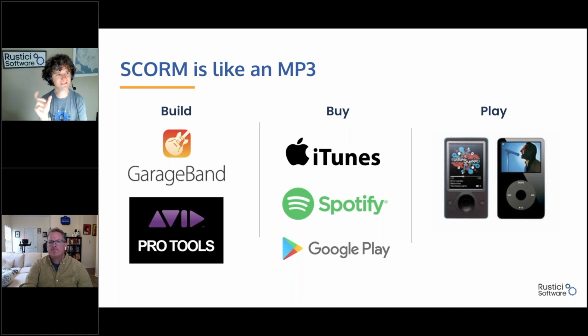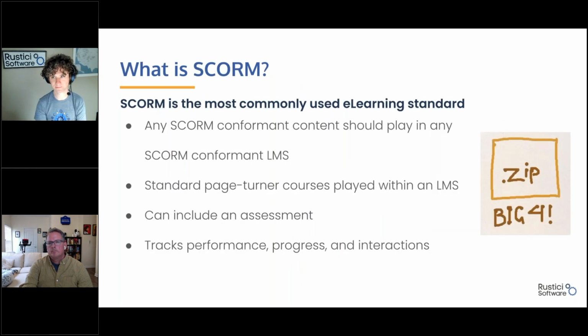So SCORM isn't the type of thing that you should worry about its age. You should worry about its utility. And when it comes to building a course that will play the same way and track the big four the same way every time, SCORM 1.2 is kind of like the MP3. And I think you should use the tool in the toolbox that suits you best.